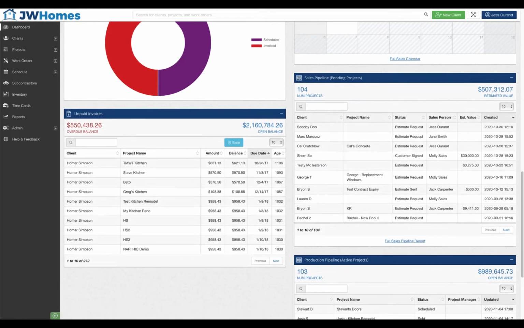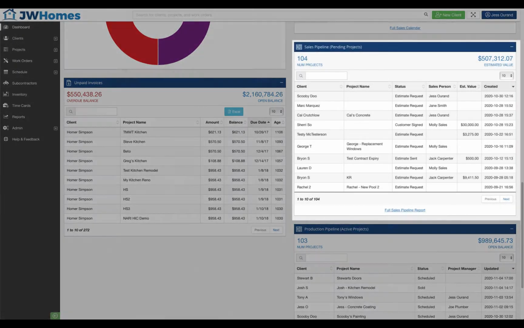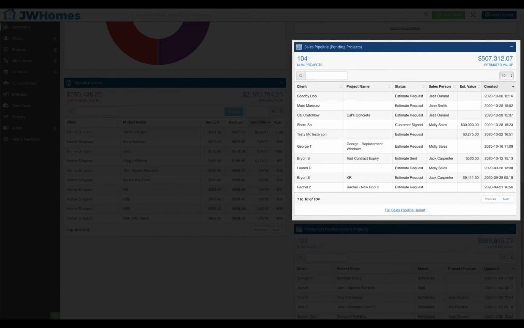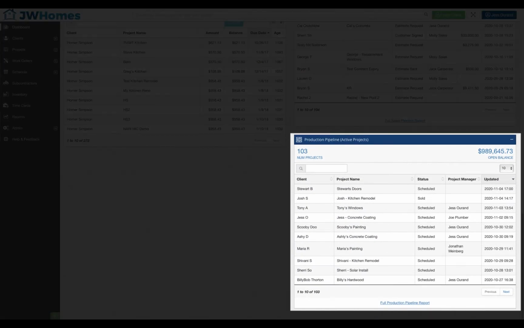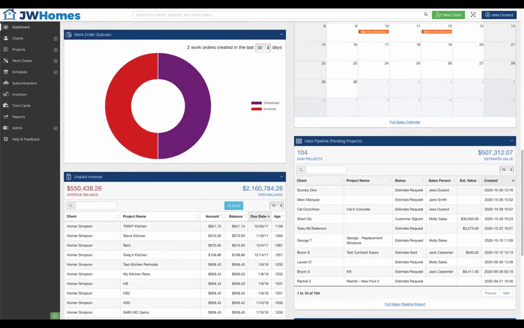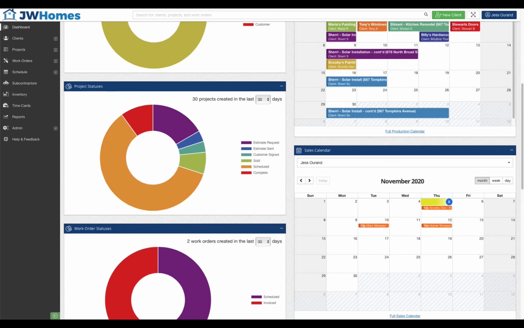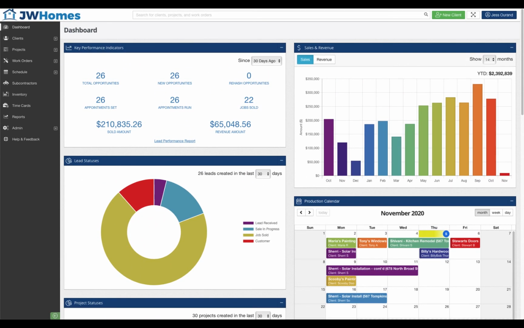You can see all of your unpaid invoices to see what's overdue and quickly identify who to follow up with. The sales pipeline will show you all of your pending or potential sales, and the production pipeline will show you all the sold projects that are not yet completed. In other videos, we will show you how these numbers and information are automatically generated and stay completely accurate as a result of our workflow tools and automation systems.